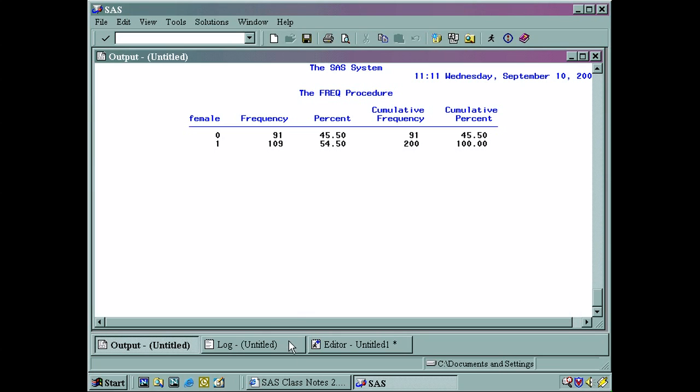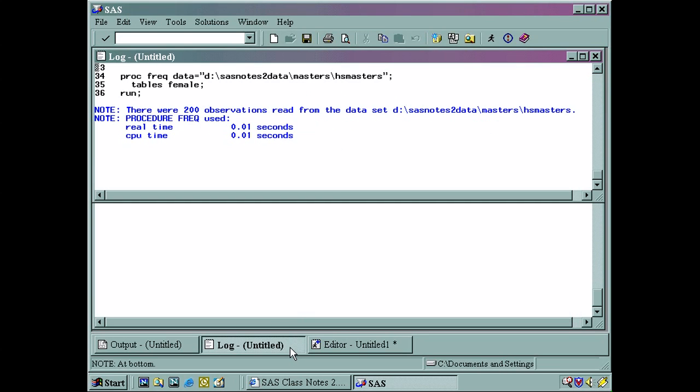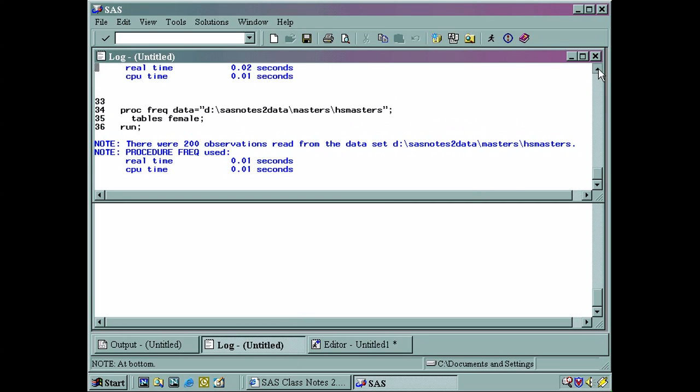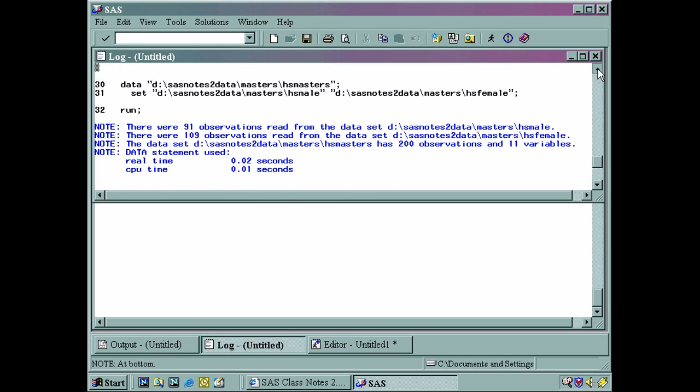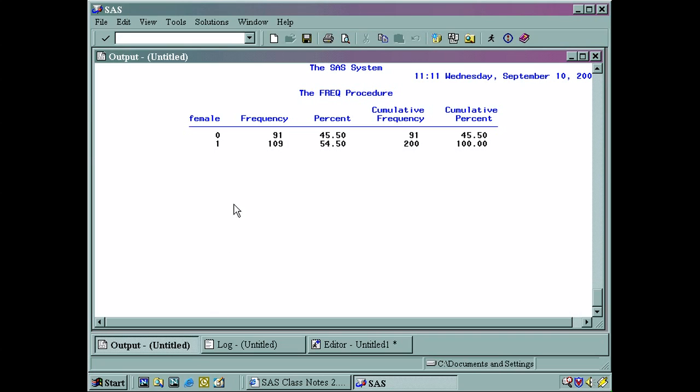So let's have a quick peek at this log. We'll come down here and click on the log window, and I'm going to scroll up a little bit so that we can see what happened. We had the 91 observations read from the HS male data set. We had 109 observations read from the HS female data set, and now we have the HS Masters data set with the 200 observations and the 11 variables. Okay, that's exactly what we wanted to see, so let's come back here and look at our output.